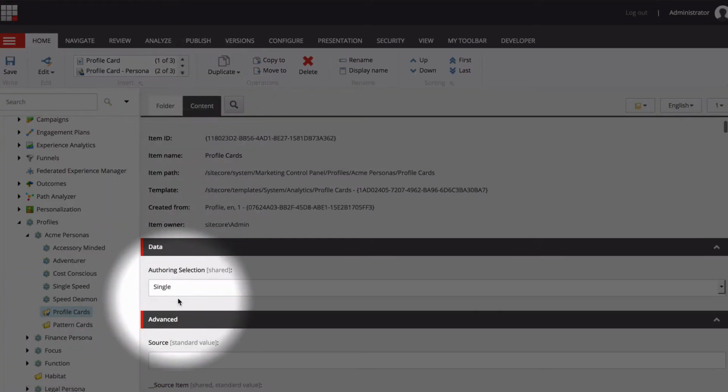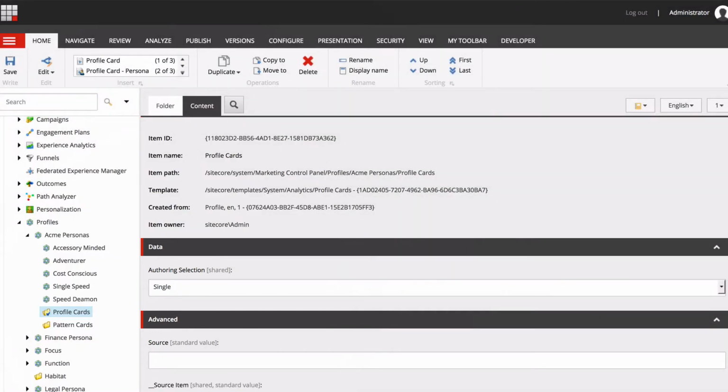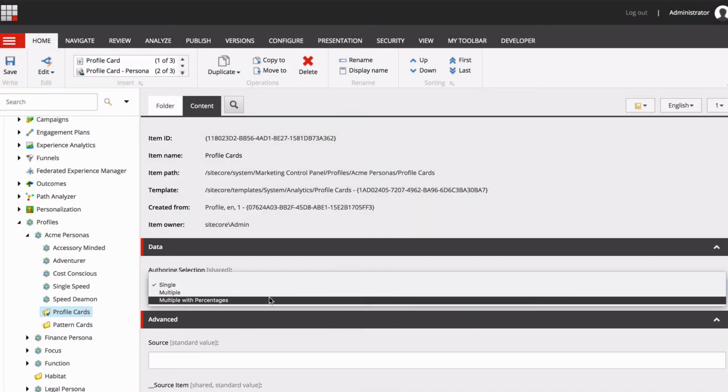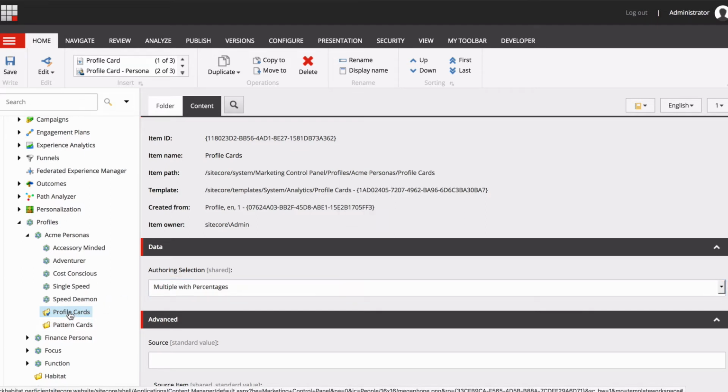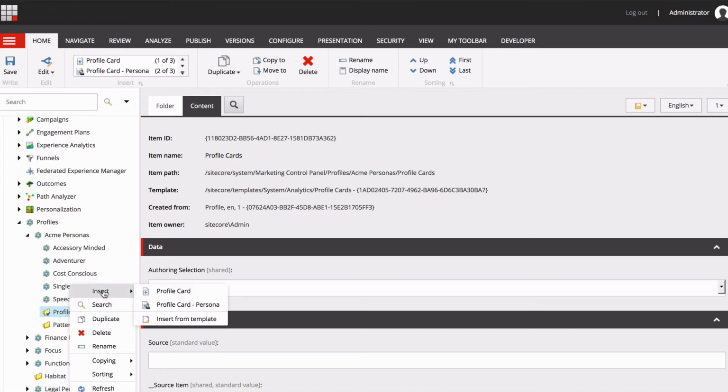First, click on the Profile Cards folder. Under the Data section, choose Multiple with percentages. You will see the flexibility this gives us later on. With the keys created, create your first persona profile card. Note there is a non-persona profile card, and the main difference is that the persona version allows us to add more detail around the persona.